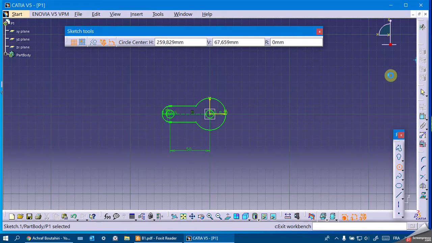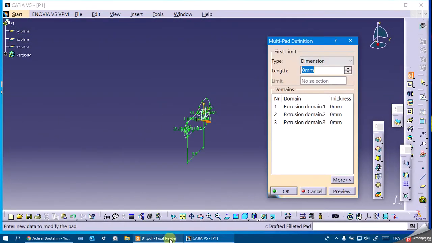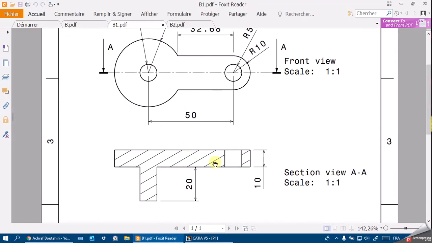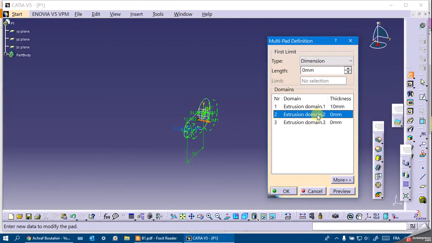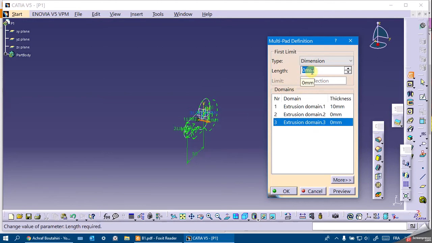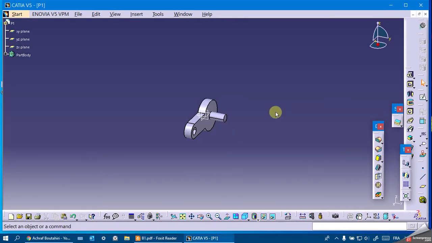After that, we go out and we make multipad, and this outside perimeter will be raised up by 10, and this one will be raised up by 20 plus 10, which is 30, and this one is empty. So again, 10 right here. This one is empty, and this one inside will be raised up by 20 plus 10, which is 30. So this is our part, first part.